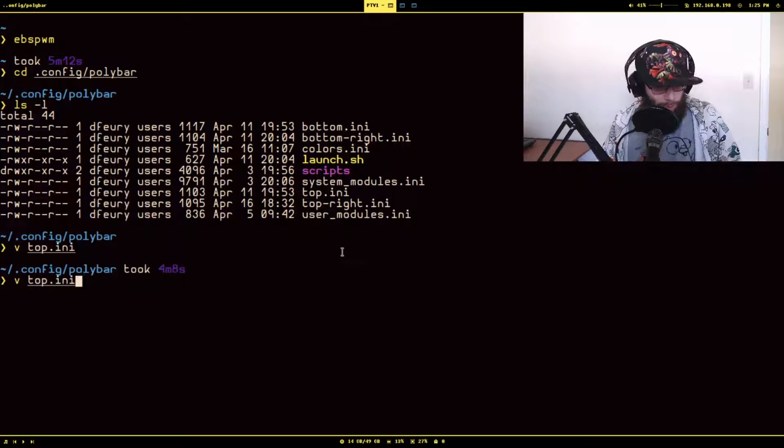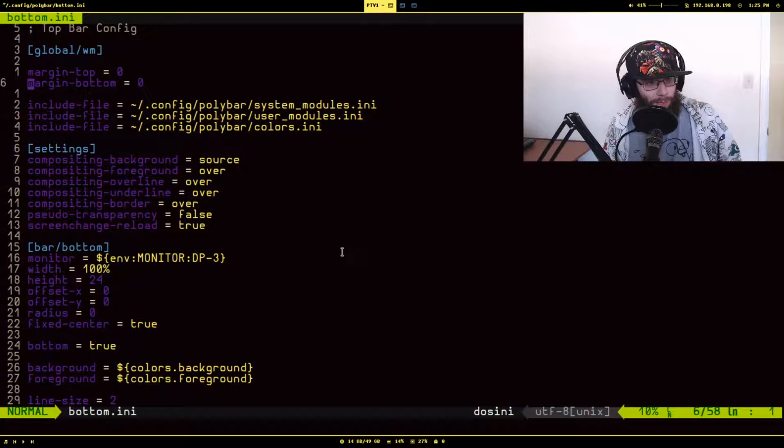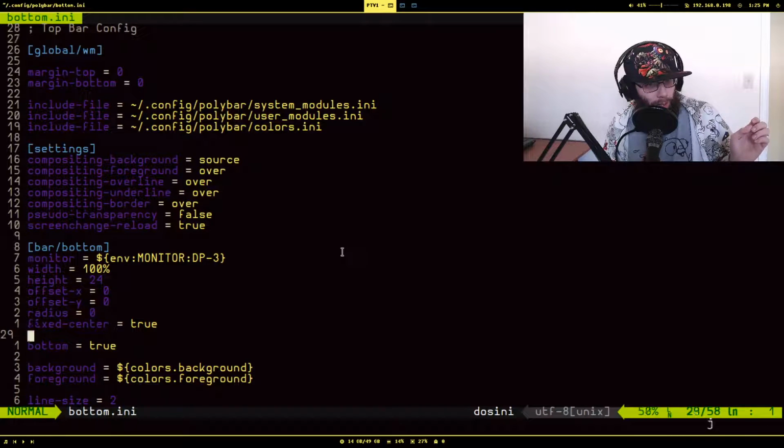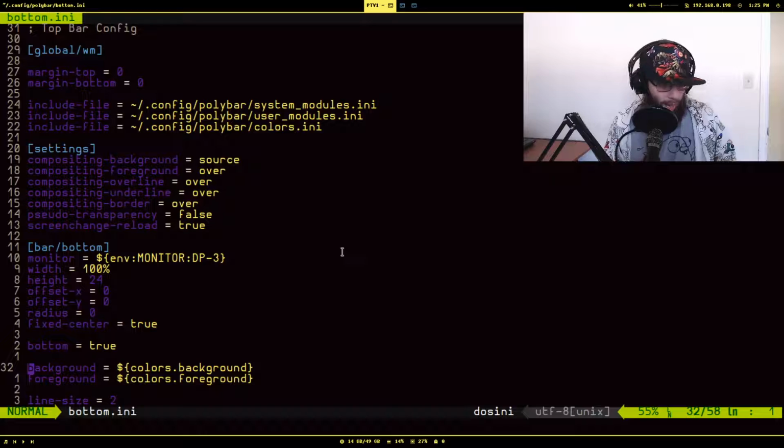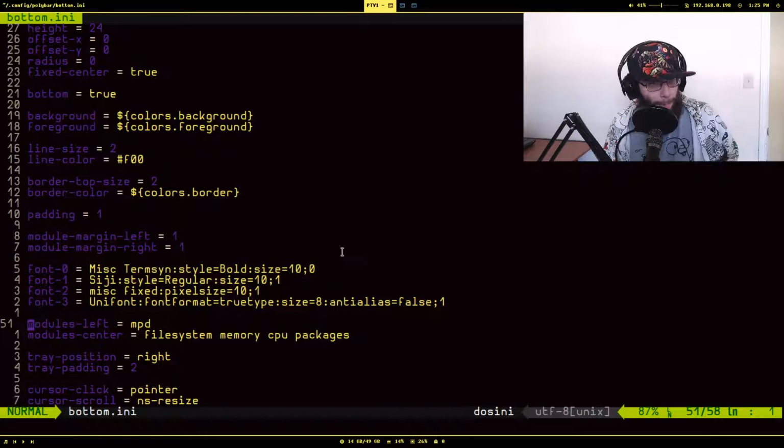The bottom one looks almost exactly the same, with the exception that it has bottom set to true, and it has different modules. So this MPD module, MPD is like a little music player daemon, and this just shows if there's a song playing, what's playing, and you can kind of control it. That's what this stuff down here in the bottom left hand corner is.